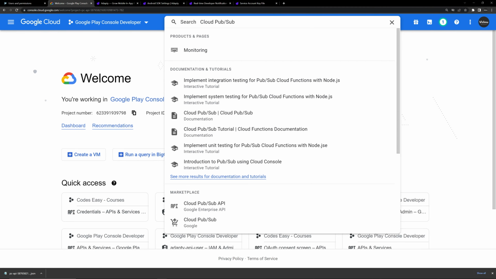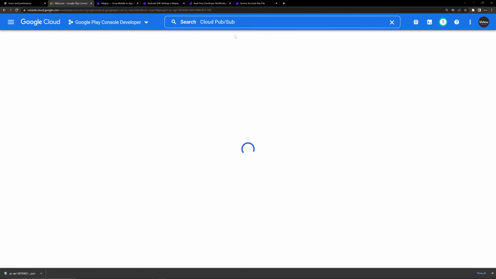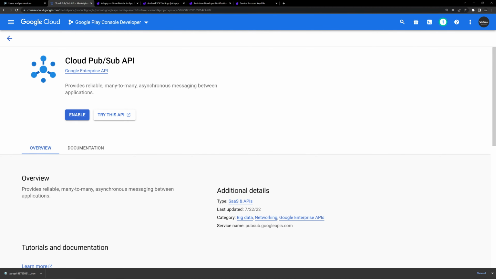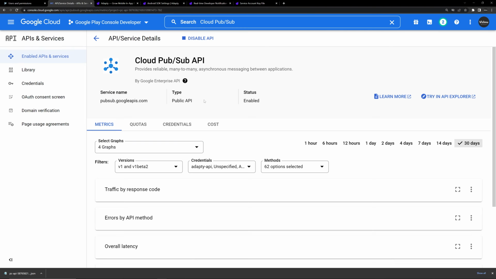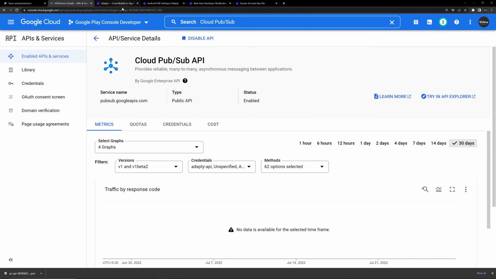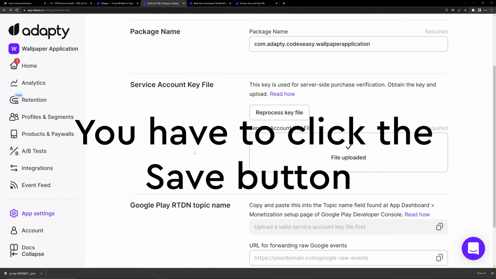And after that, you have to search for Cloud Pub/Sub API. Now you can see this on the marketplace. Click this, and this is the one you have to enable. Click enable. Now this is very important. You have to enable this on the project from the Google Cloud account. Otherwise, this will not work. So make sure it is enabled. Now that's all. You can go back to the Adapty account and click reprocess key file.